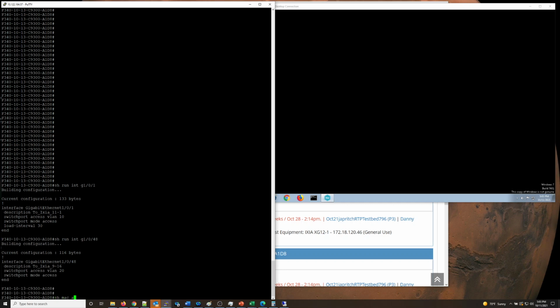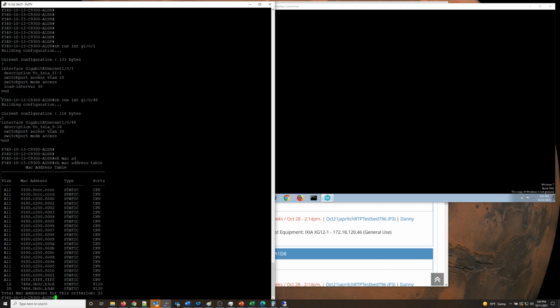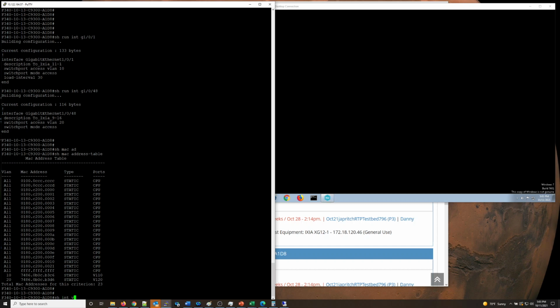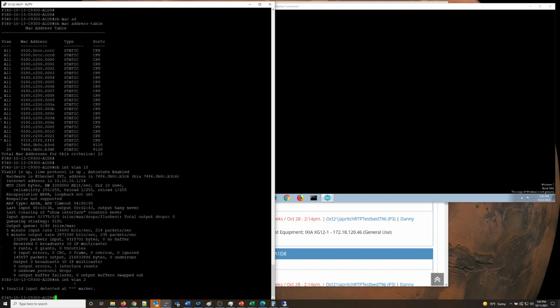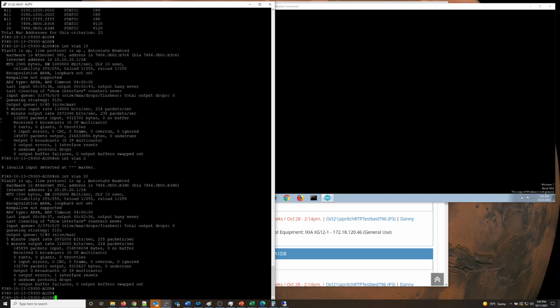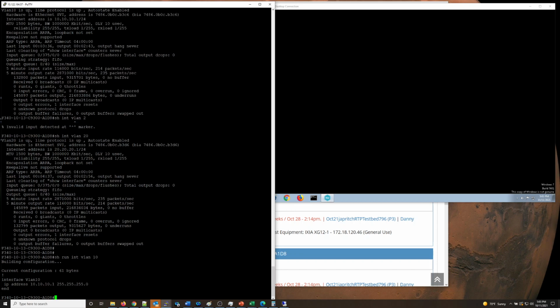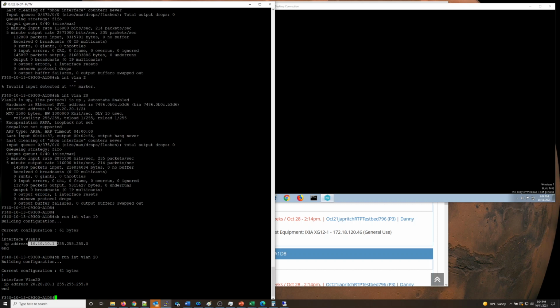And so as it stands, I have nothing on this switch, just base config, a couple SVIs for VLAN 10 and 20. Show int VLAN 20, there we go. Show run int VLAN 10. So just a simple 10.10.10.1, as well as 20.20.20.1. And so that's what we're going to be using.